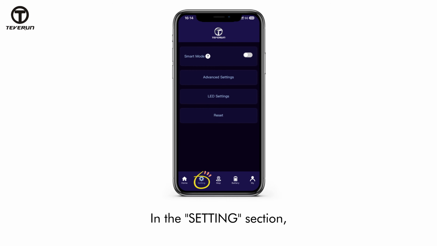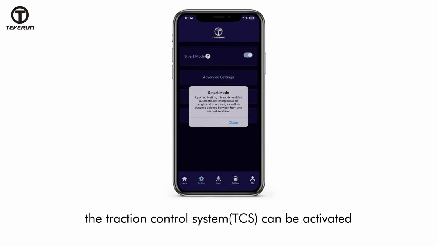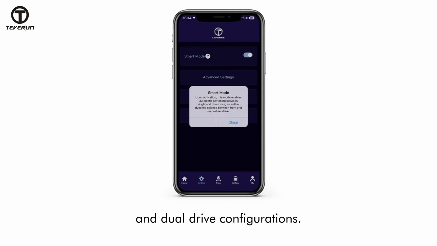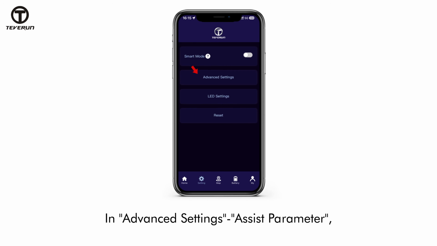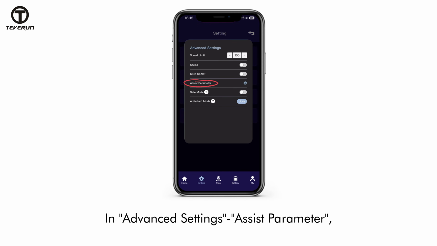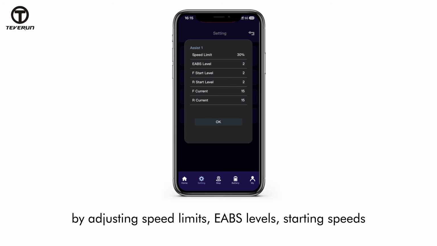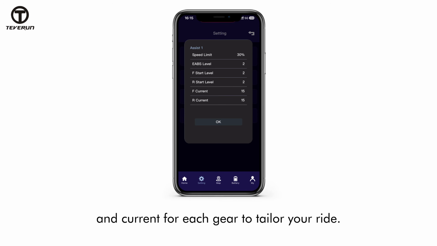In the settings section, you can customize your preferences. In smart mode, the traction control system can be activated to enable automatic switching between single drive and dual drive configurations. In advanced settings assist parameters, you can customize 3 gears by adjusting speed limits, EABS levels, starting speeds, and current for each gear to tailor your ride.